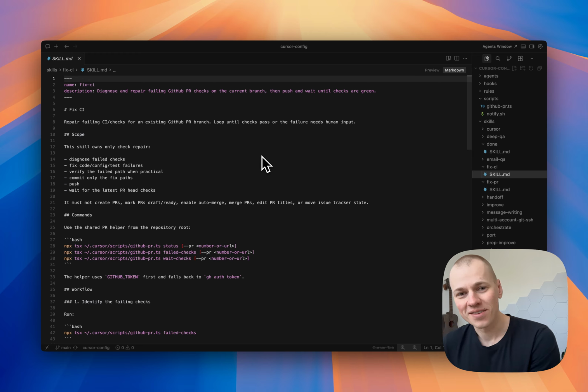Talking about PRs, there are two important pieces here: fix CI and fix PR.